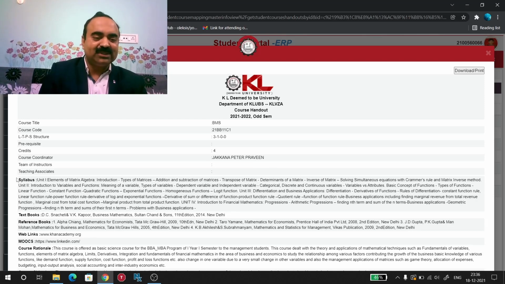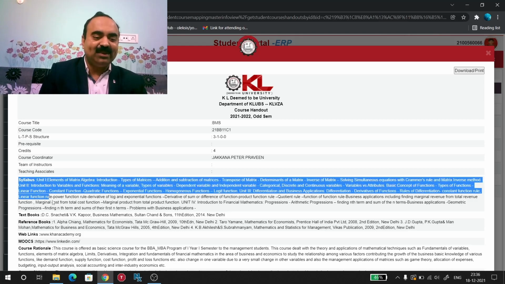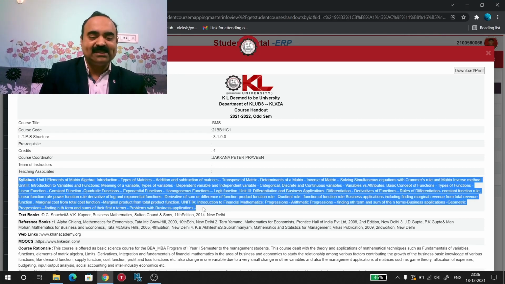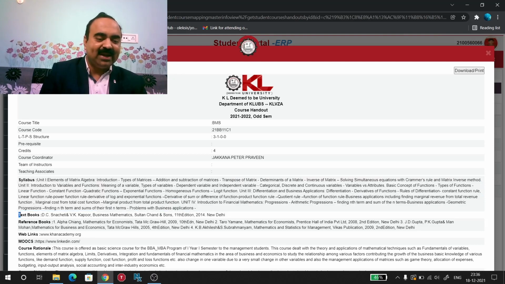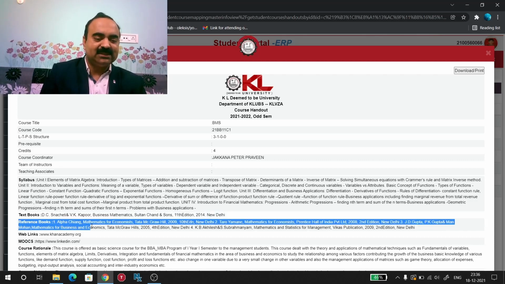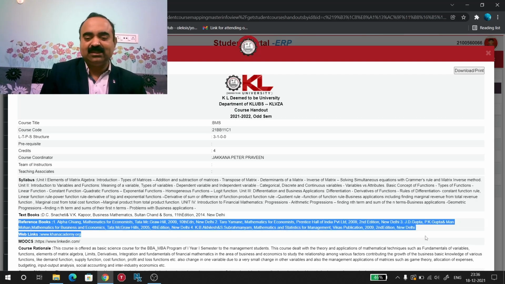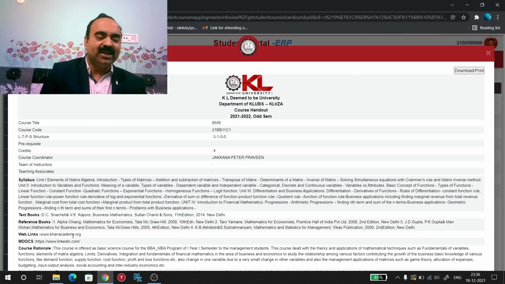Here you can see the course coordinator name, Jakkanna Peter Praveen, and later, as I told you in the previous course handouts, you can find the syllabus here. Syllabus of business mathematics is given here. Next, you are given information on the textbook that is to be followed: DC Sancheti, VK Kapoor, Business Mathematics. Later, you were given reference books. Reference books were shown here, and here you are also given certain web links.